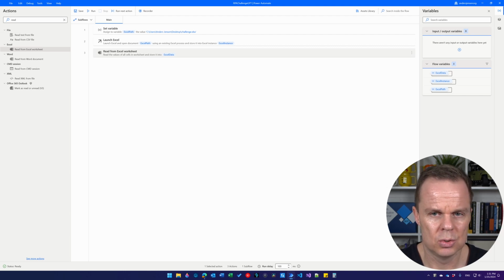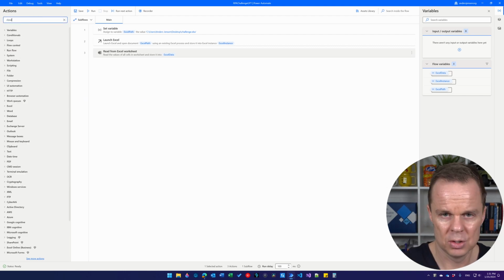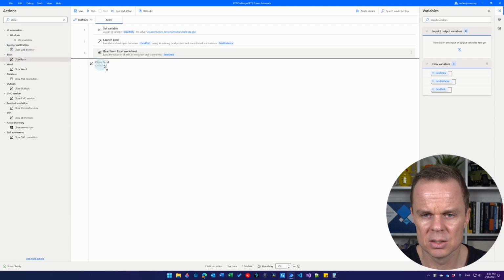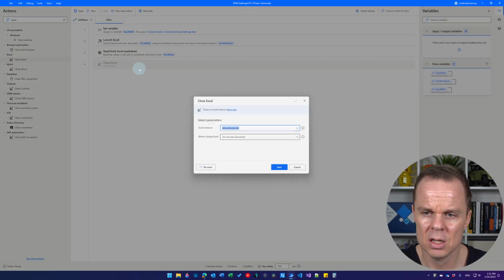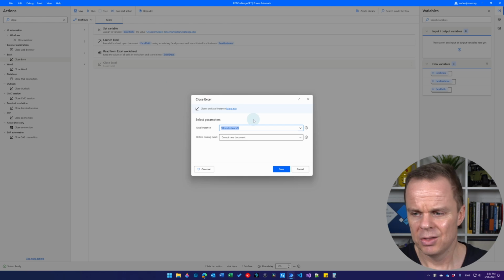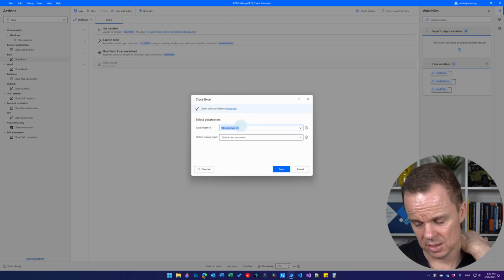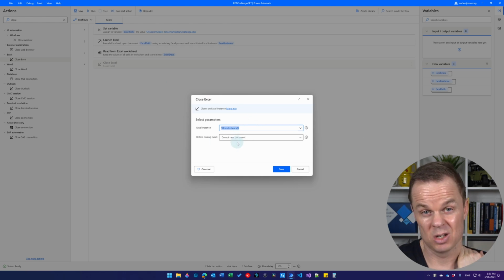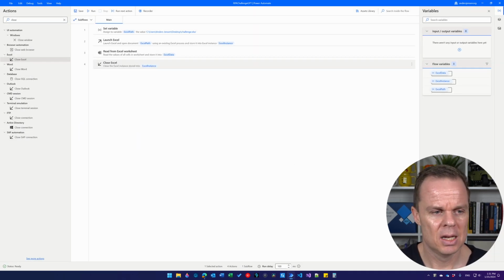I also want to close the Excel instance, so I just find a close Excel and drag it in here. The instance I want to close, that is the Excel instance, and I don't want to save the document. I can't because I open it as read only. Click save.